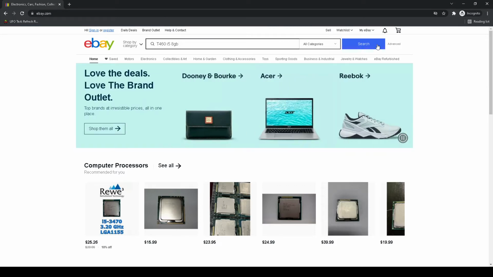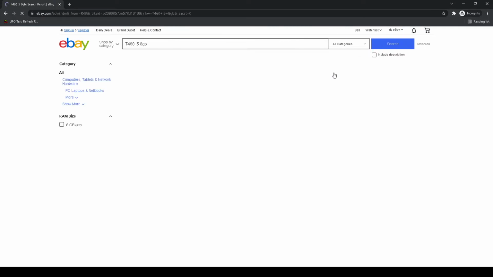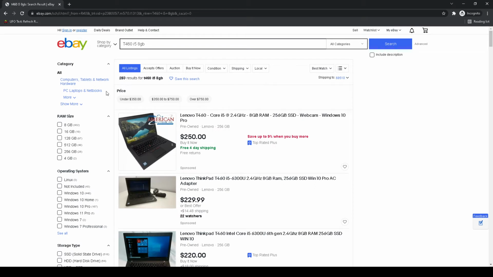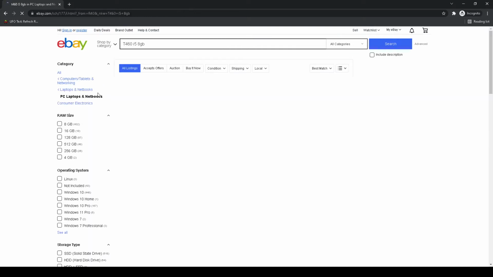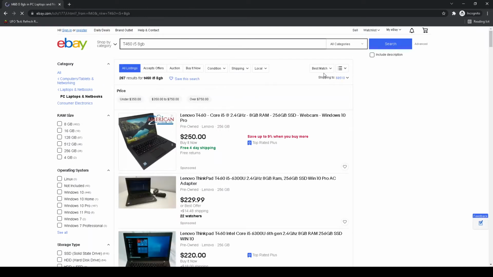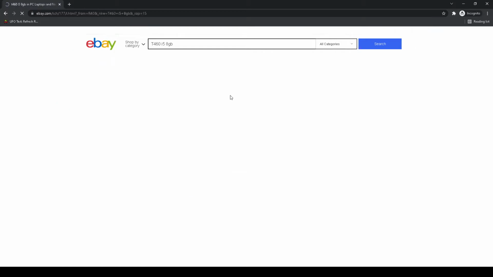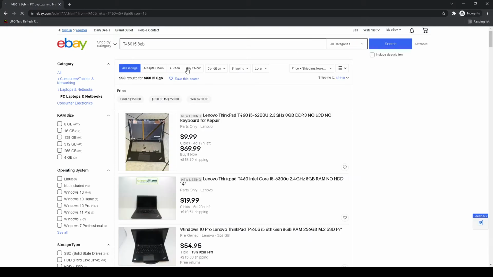I'm going to click search here, and you'll see that there'll be some results that won't make sense, but with some right filtering, we'll get through that. For some reason, it didn't filter to the PC and laptops category, so we'll fix that. I didn't remember I want to do lowest first because I'm in an incognito browser, let alone buy it now. So I'll have to fix that.